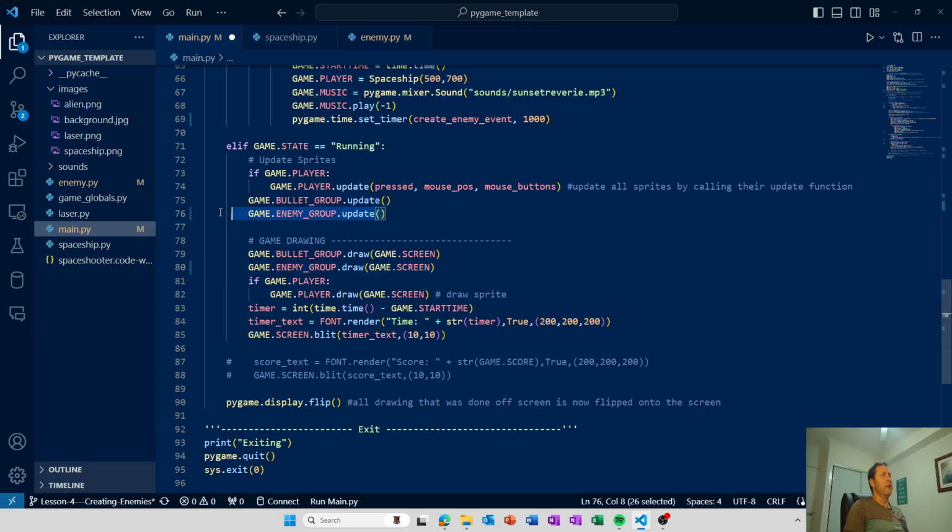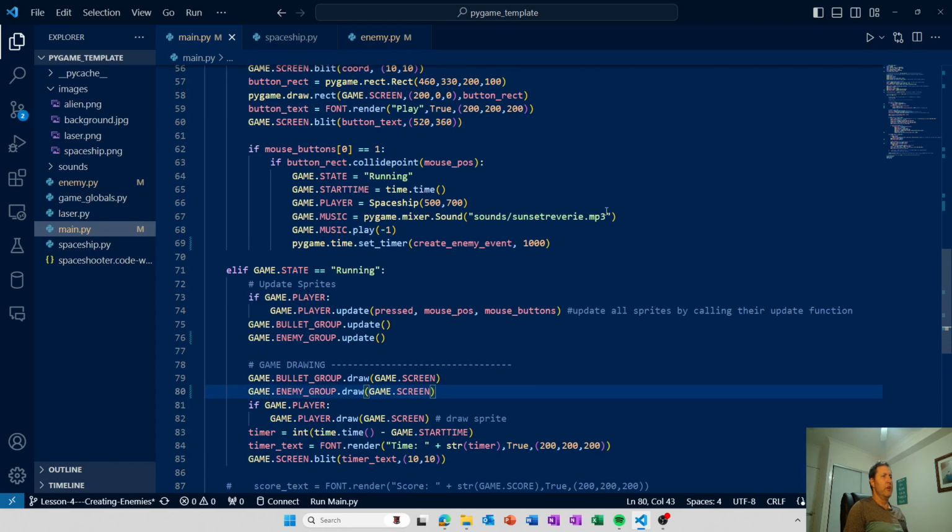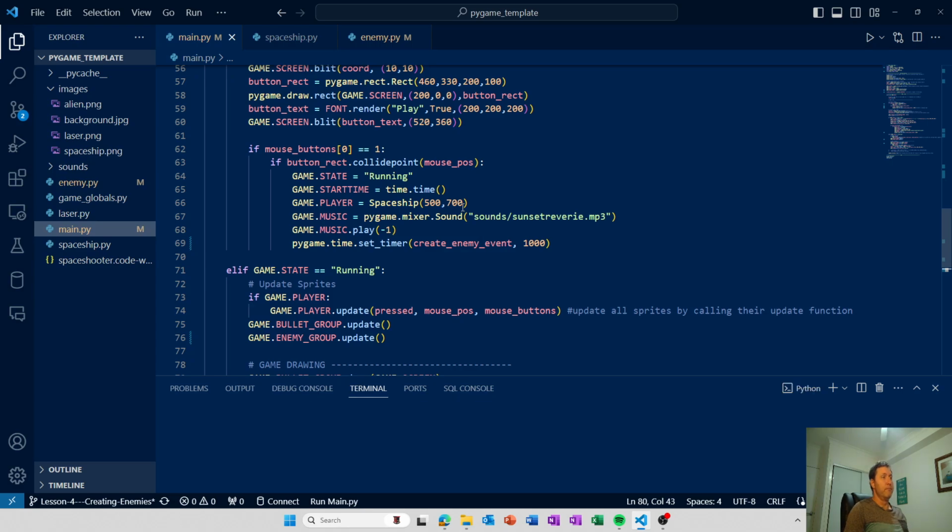This is very similar code to what you saw last lesson. We updated all the bullets, and now we're going to update all the enemies. Using the sprite group, it's going to update every sprite that's in the group, and using the enemy group, it's going to draw every enemy in the group. So now, if we run the code, hopefully it should be creating enemies on our screen.